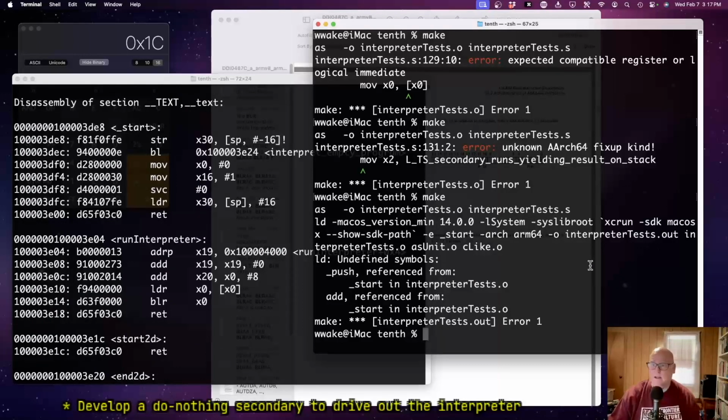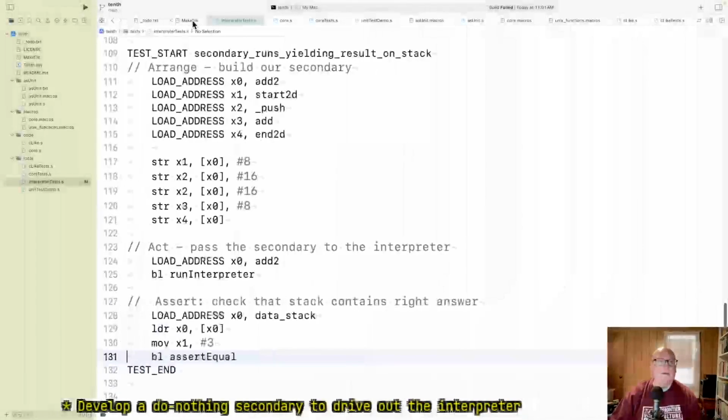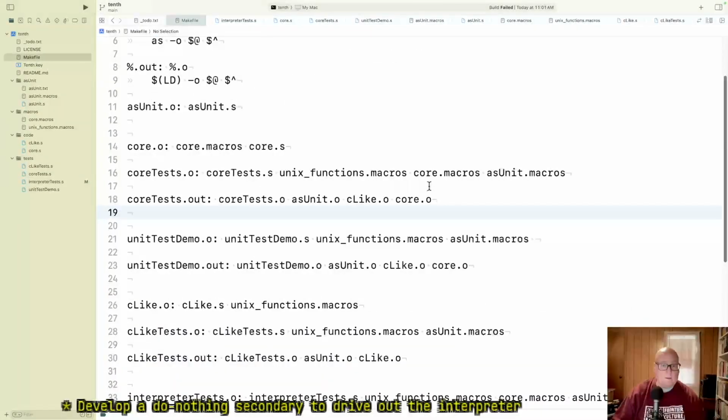But yeah. Okay, we need to include core.o in our makefile. Core tests.